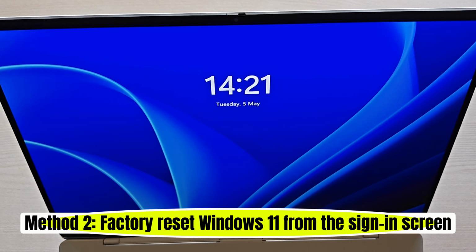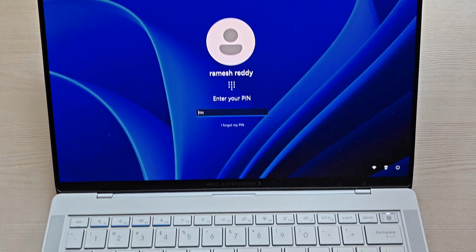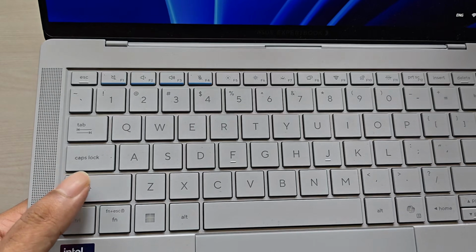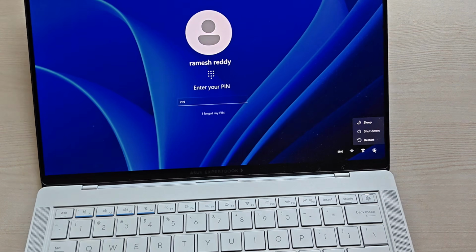Method 2. Factory reset Windows 11 from the sign in screen. Use this method if Windows opens but you cannot sign in properly. On the sign in screen, hold the Shift key. While holding Shift, click the power icon. Now click Restart. Your PC will open the recovery screen.